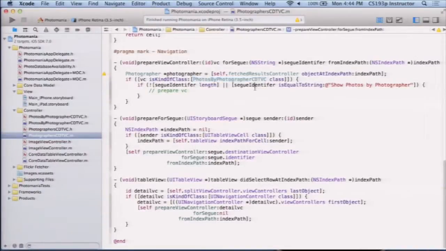Now, some people would argue that checking this segue identifier, you should almost never do that. Because if you're segueing to a photos by photographer CDTVC from a photographer CDTVC, you know what you're doing. You don't need a segue identifier to tell you what you're doing. That's what some people would say. And I see that argument. It's not a bad argument. I even buy that argument that really you only want to use segue identifiers if for some reason you had two different segues. And we'll talk a little bit later in this demo about an example of where you might actually have that. So one could argue just delete that.